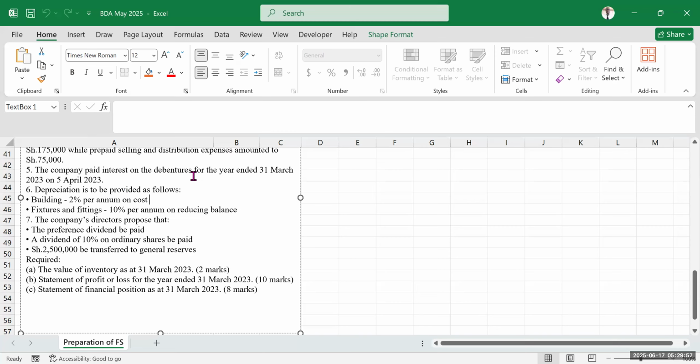Now, you need to remember how you are computing depreciation using these two approaches. There is the direct approach, and then there is the reducing balance approach. What is the difference? Do you know how to handle them? Very important. We are going to also remind ourselves of that and see how to go about it.